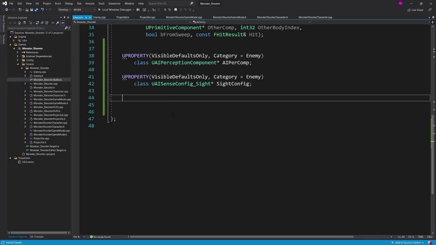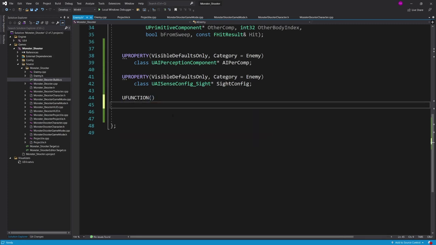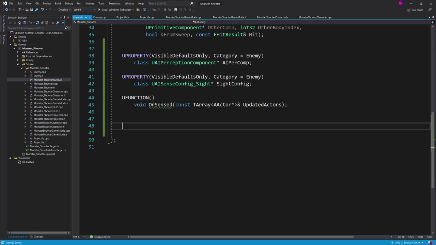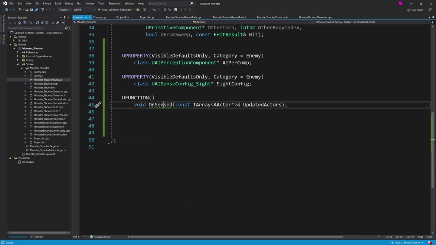Next, we are going to create a UFUNCTION. This one is going to be void OnSensed, and it takes a const TArray of AActor pointers, by the way, and over here, close the curly bracket and have UpdatedActors. This is a function that will inform us if any actors are detected by the AI perception component. So I'm going to go here, quick actions and refactoring, create the definition inside of our .cpp file so that we don't have to type it out ourselves.